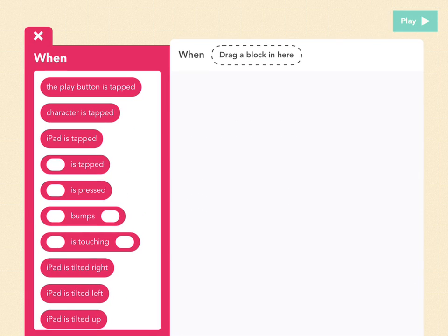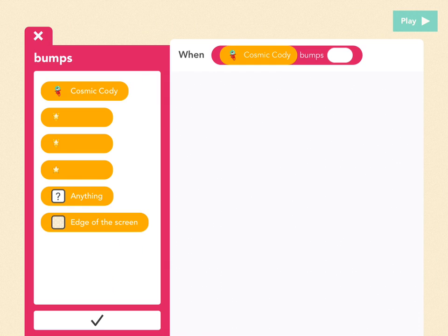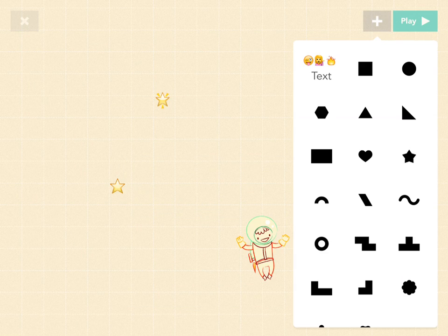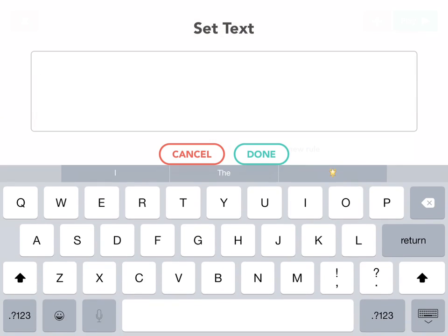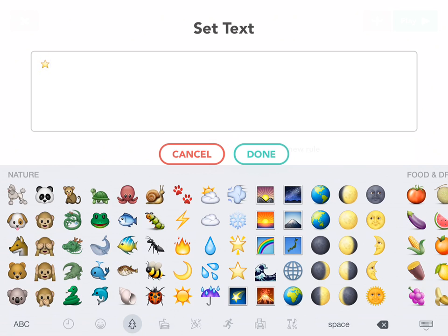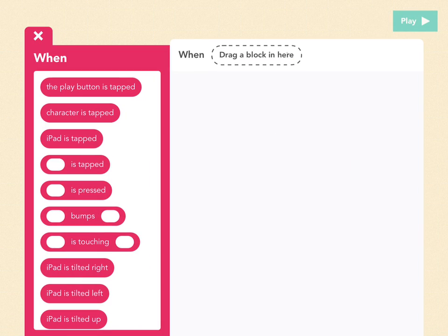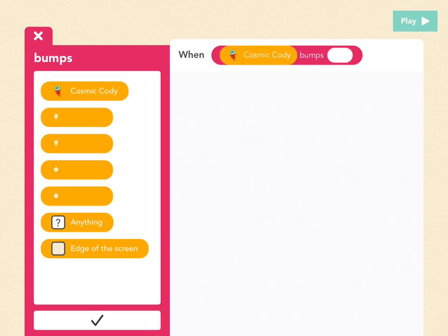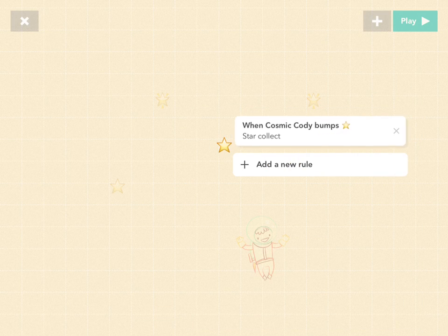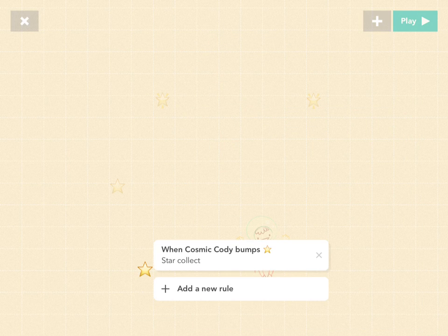Add new rule when bumps. And again, you want to make sure that you're working with the third star, which is over here. So tap it. And star collect, and I'm done. One more. Rule bumps, Cosmic Cody bumps the latest star. Done. Star collect. Okay, bring that there.